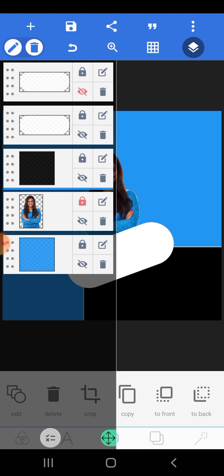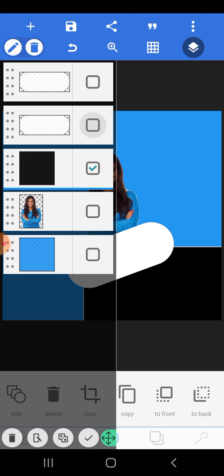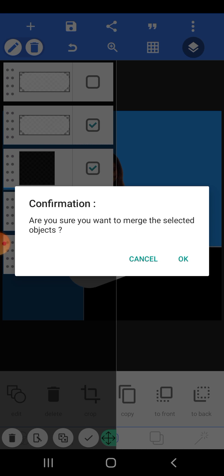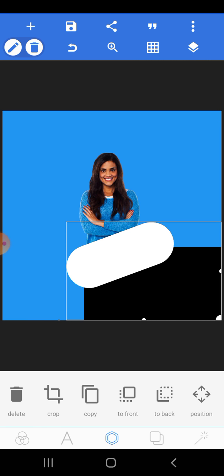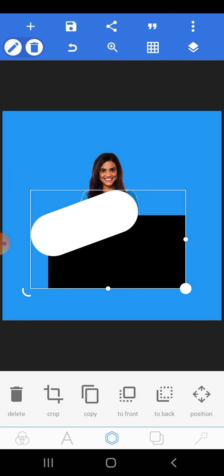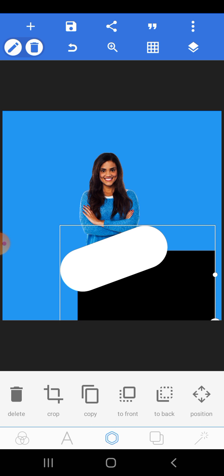So I'll tap on it, I'll mark the two, and then I'll tap on the merge feature here. Are you sure you want to merge the selected objects? Yes. Okay, so I'm done. Now as you can see, they are now one file. Okay, so I'll undo to go back to the same position. They are now one file.